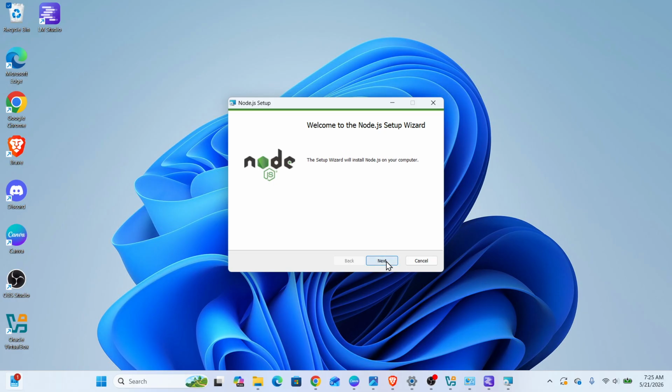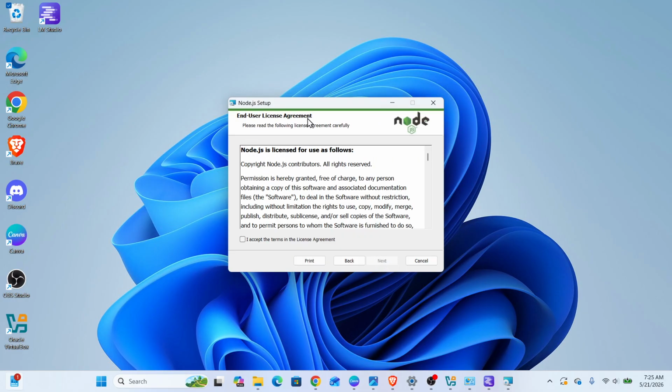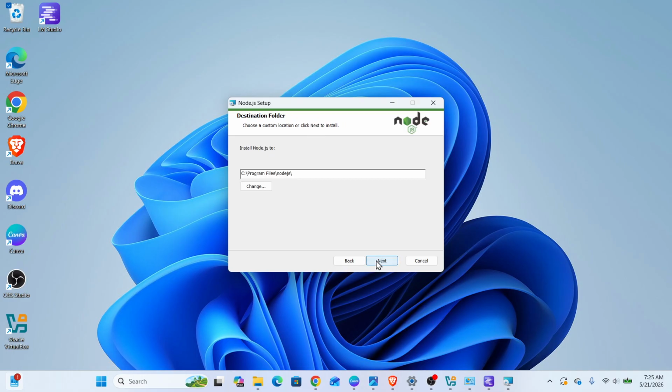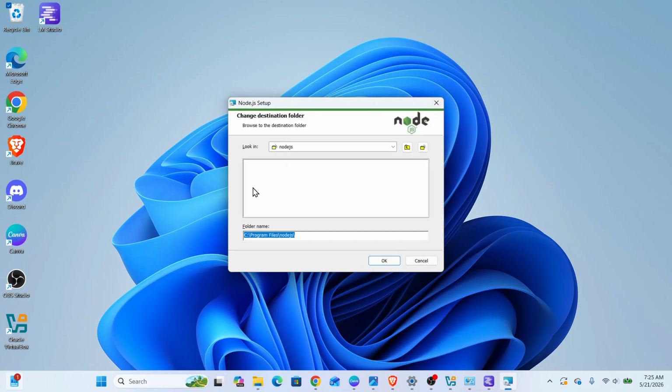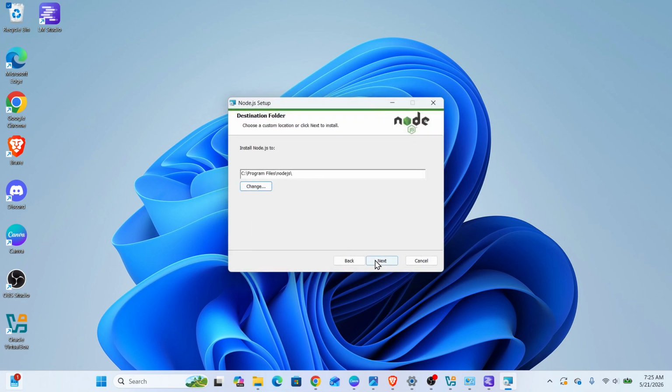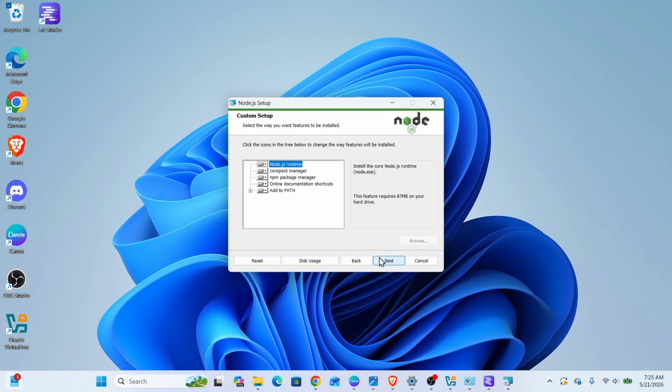Click next. So from here, license agreement, click accept and click next. So it will be installed in this location, but if you want to change your directory, click change and select the location of your choice. So from here, click next. So custom setup, so click next.